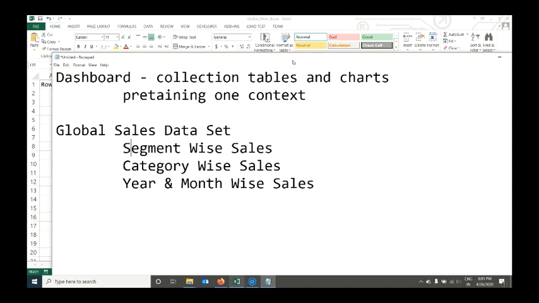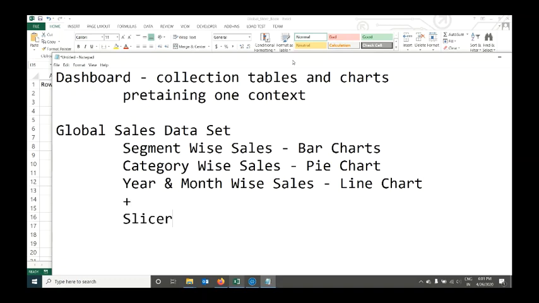So for segment-wise sales, I'll go for bar charts. In category-wise sales, let me go with the pie chart. And this year and month-wise sale, I'll go for line chart. That's primarily what I'm looking for. So in parallel, this will be using slices and timelines, making it more interactive. So let's start with the case.